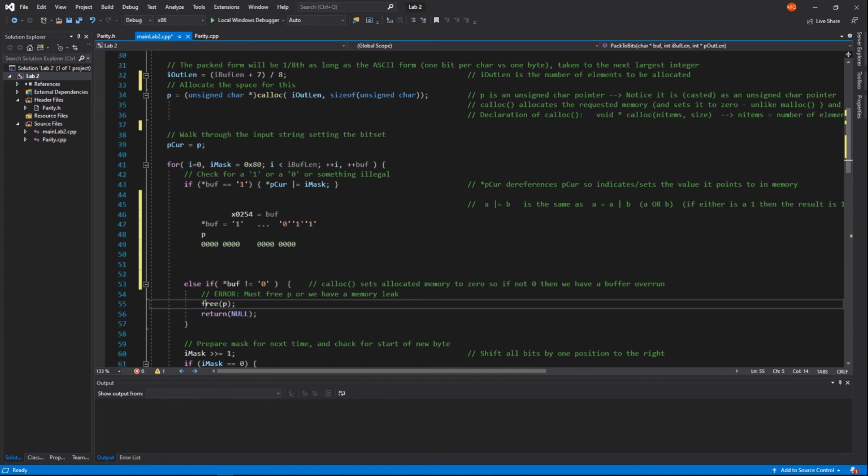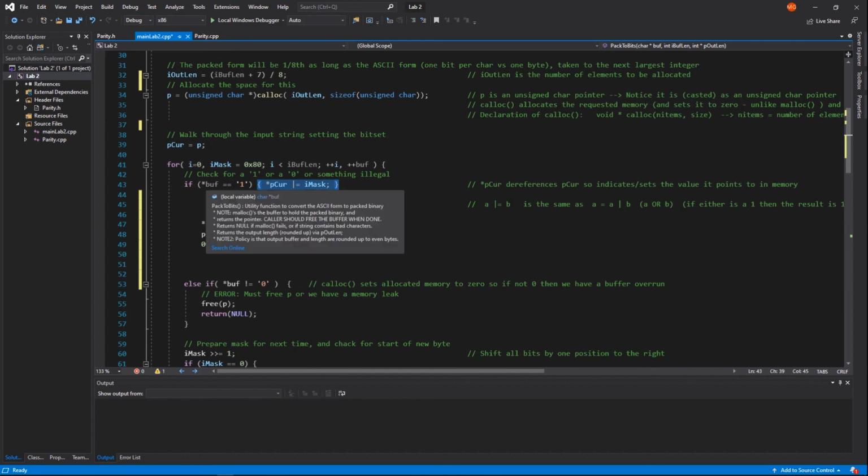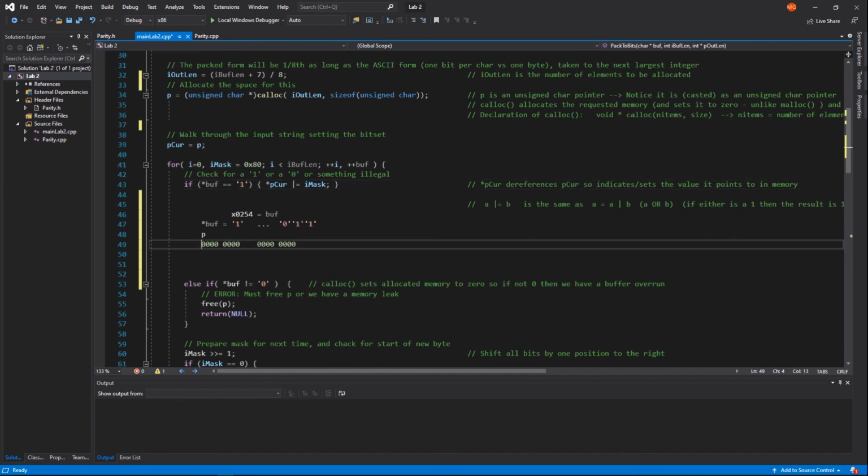But the main point that I want to make is right here. What does this do? Because this is going to teach you what to do in parity.cpp when you compute the parity function. So star buff, if it equals 1, then we're going to OR equal whatever pcur. So pcur right now is pointing at p. We haven't incremented pcur.